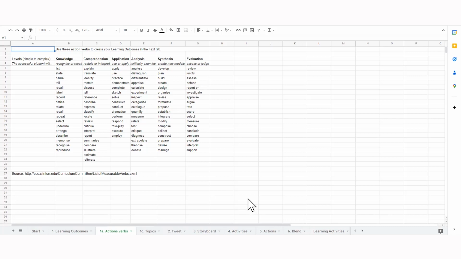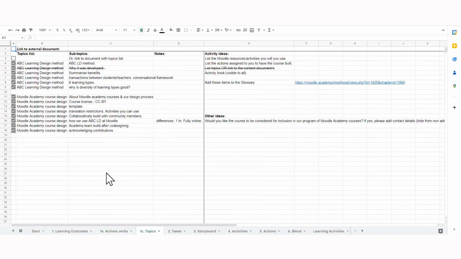The action verbs that I mentioned before to create the learning outcomes are in the next tab. And then I didn't mention this, but the topics can go into this list, or they might be referenced in an external document if you already have something. And we use both methods for Moodle Academy courses.